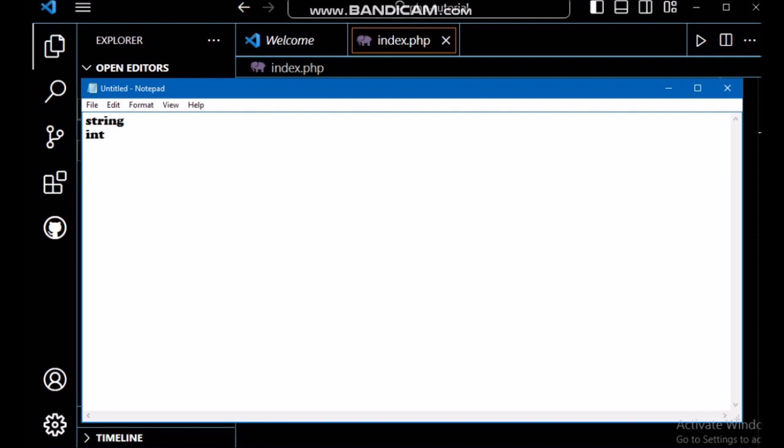Int is the abbreviation for integers. Decimal numbers are not integers. Decimal numbers are floats. So here we have floats. In PHP there are so many other data types, right? But these are the few ones. The last one is boolean.